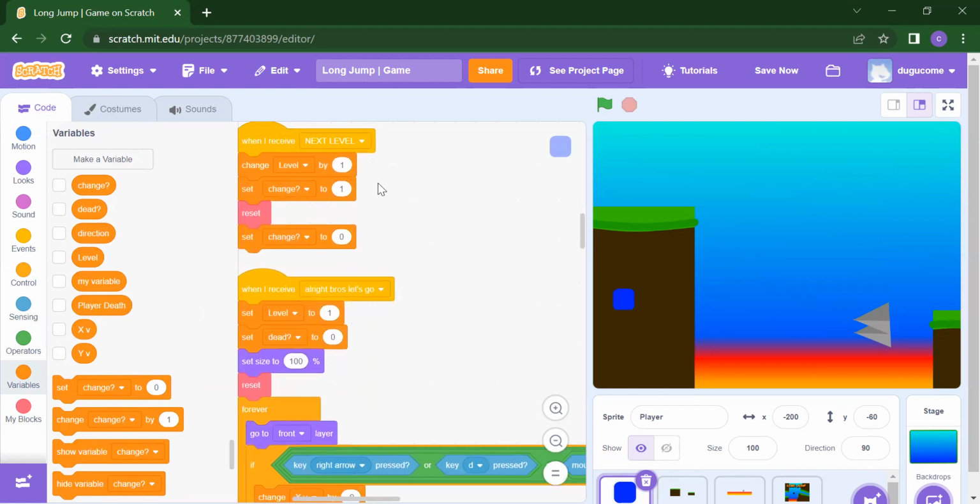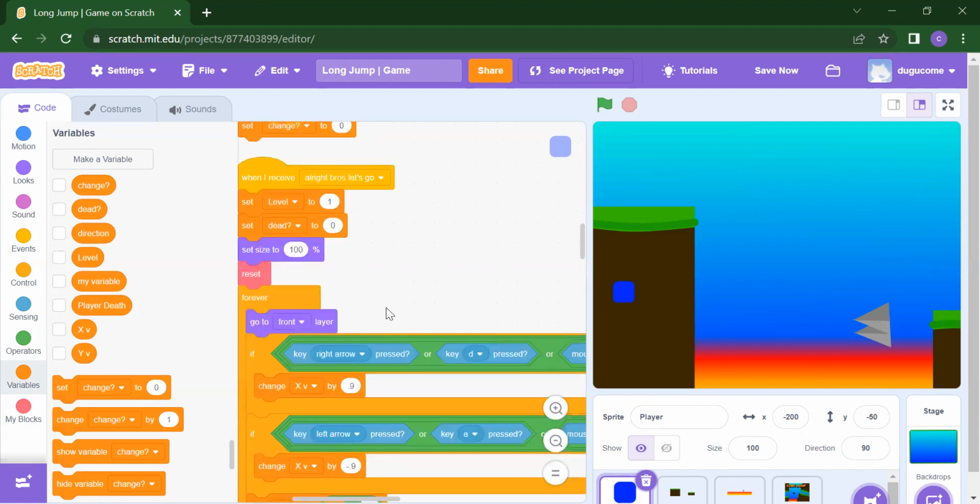Now next level means what? Every time, once you finish your first level, you have to go to the next level. So once we receive the next level, here we have to change the level by 1 and we will reset this. And once we will receive this, all right bros.